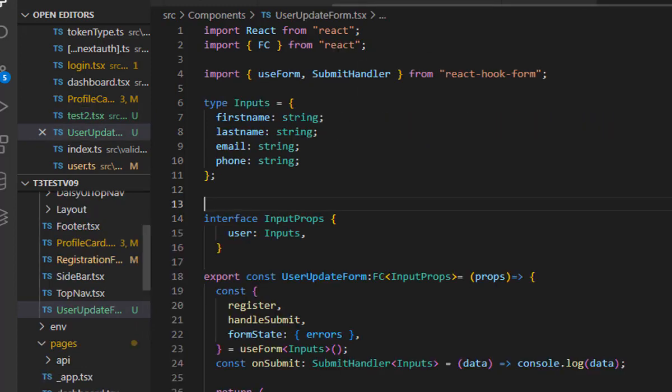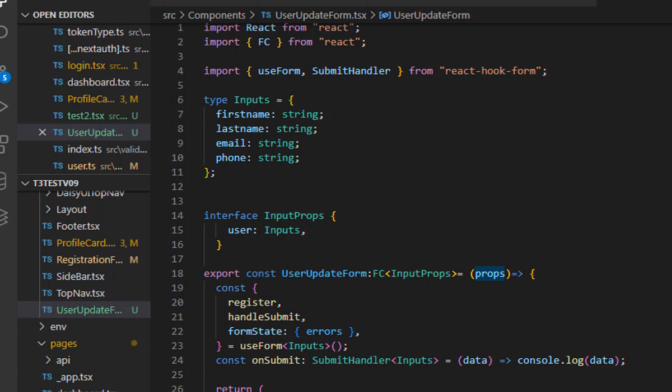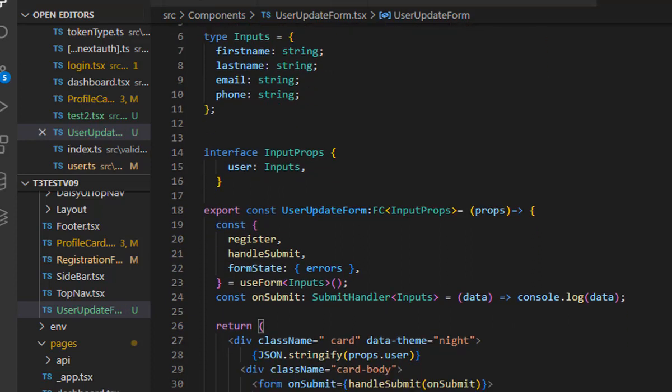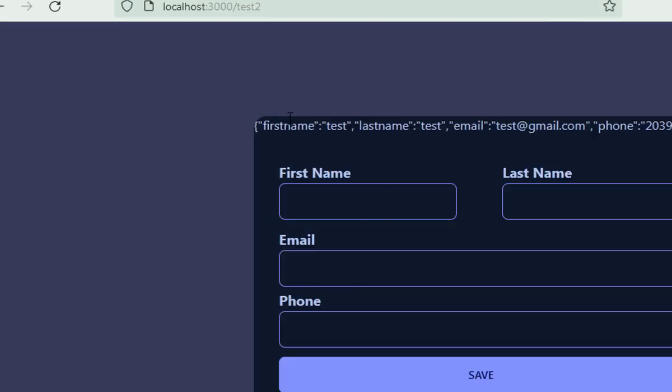So now we have this prop. We are just stringifying this props dot, let's say, user, and stringify this, and let's see how it results. Yeah, this is our whole object that we are getting from that prop. So now we are on to that step where we will pass these values to this component.